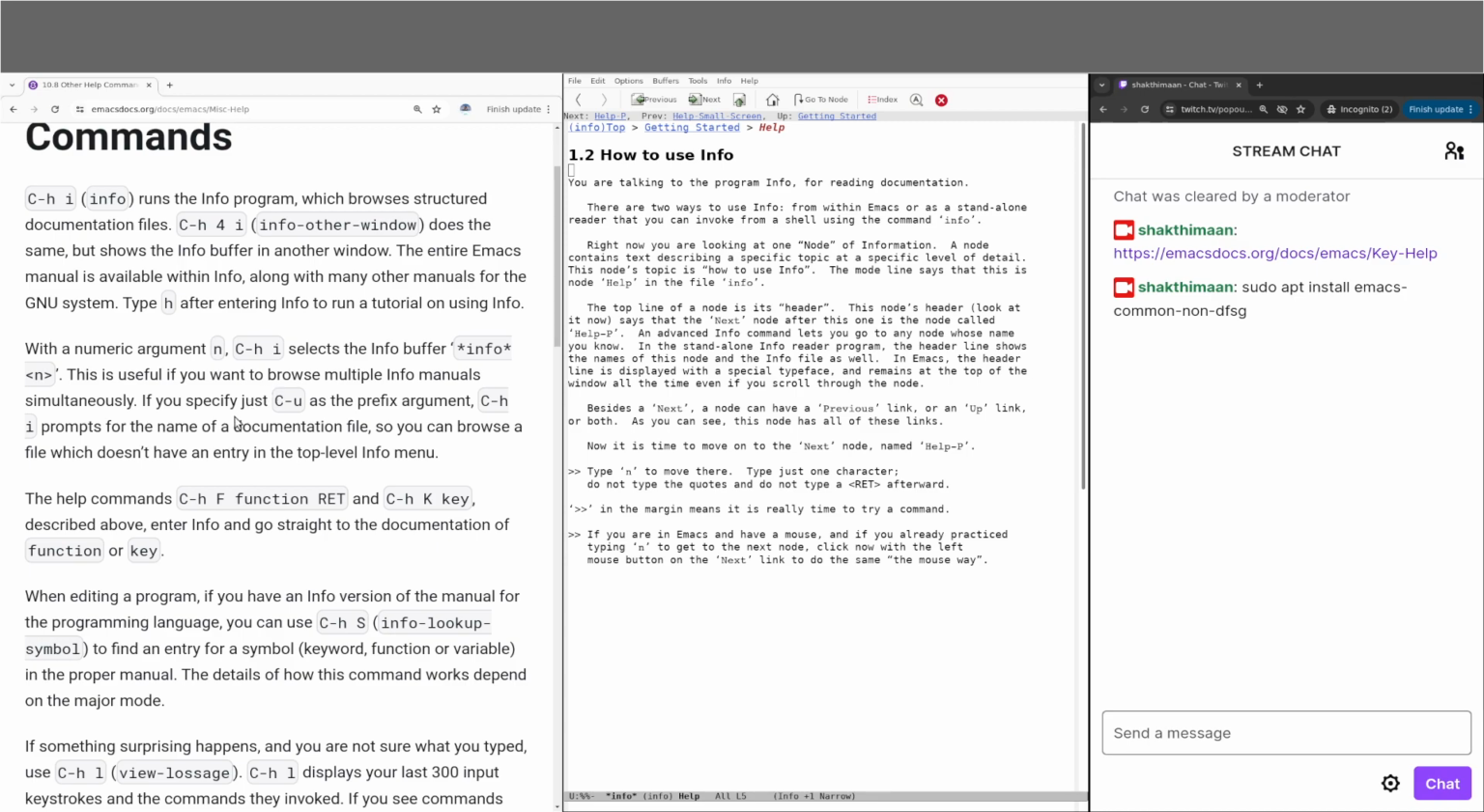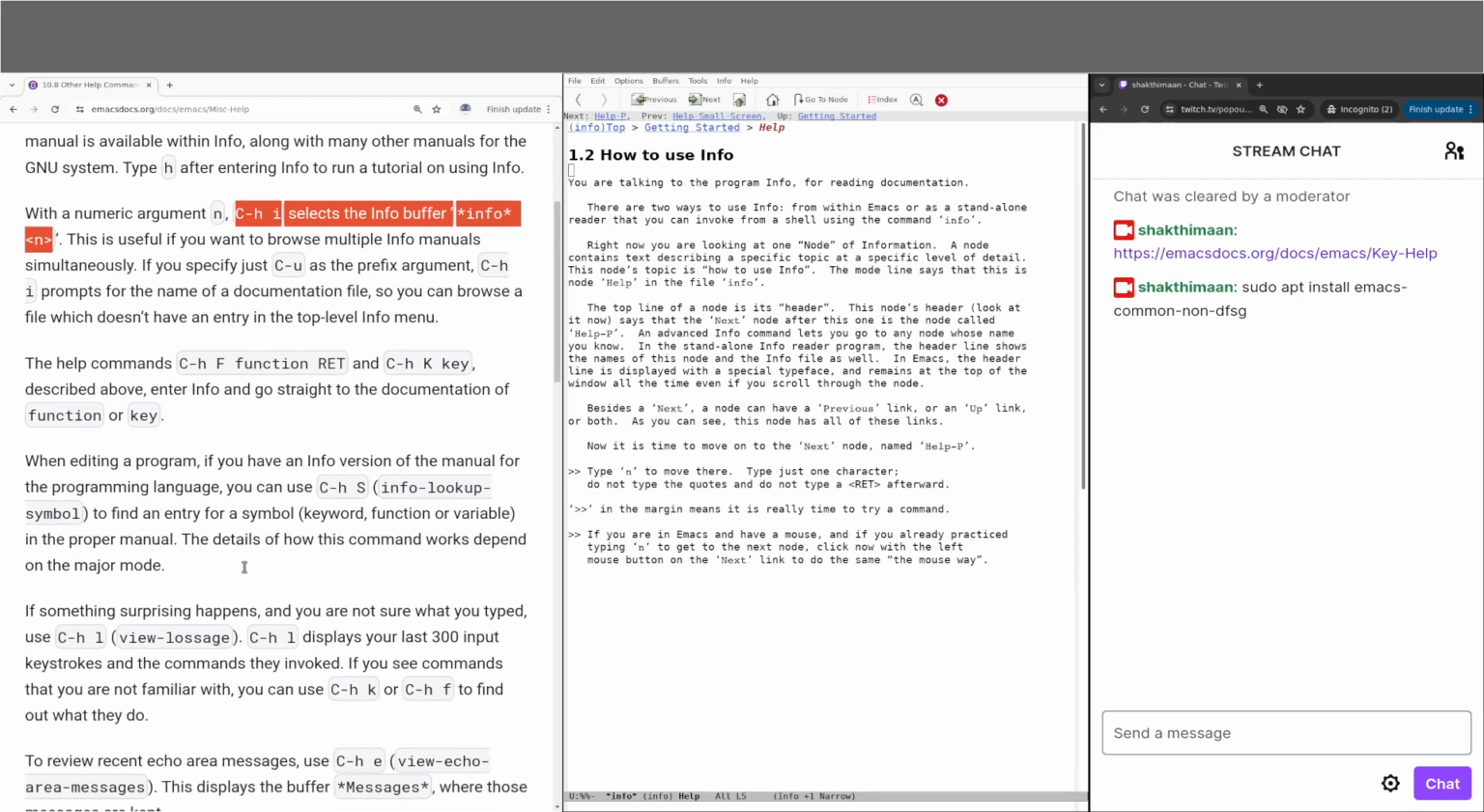Now with the numeric argument n, Control H I will select the info buffer n. So you could have multiple buffers, different sections of the info manuals open in multiple buffers, so you can switch to the respective buffers. Useful to browse multiple info manuals simultaneously. Now if you specify just Control U as the prefix argument, Control H I prompts for the name of the documentation file.